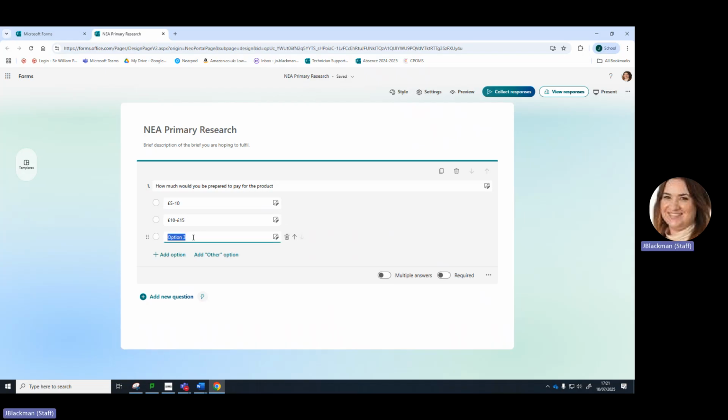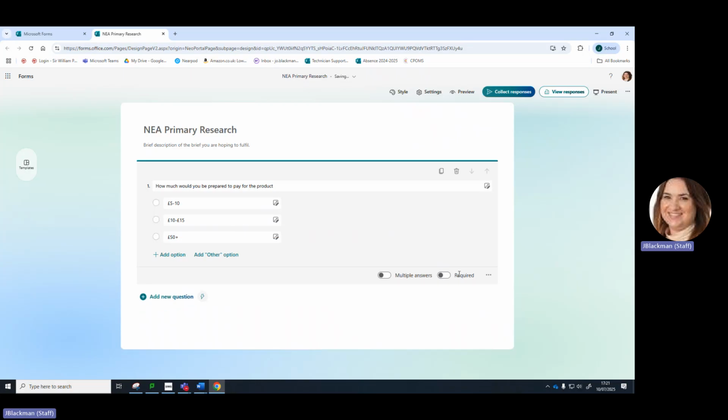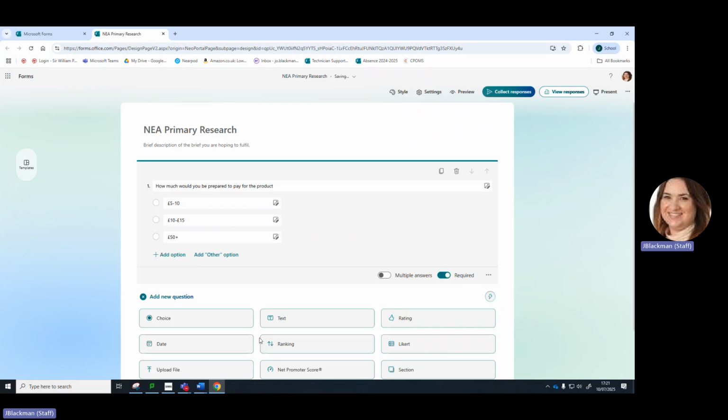And you can go on and on with this, and you could even go up to 50 plus, for example. You can decide if you're happy for the people filling this in to select multiple answers. So if you just want one answer per person, leave this. But if you're happy for them to select a few, you can change it to that one there. And if this is a really important question that you want answered, I would make it a required question.